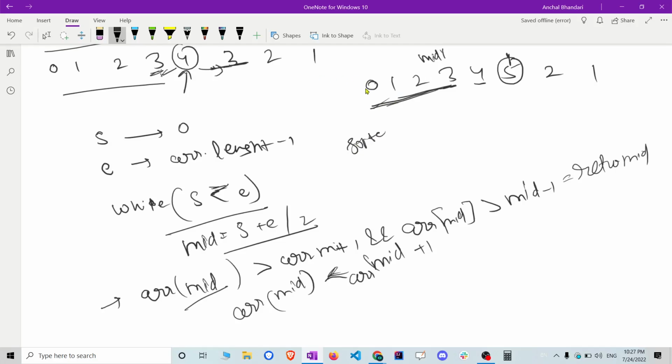It's true. If the mid plus 1 element is greater than mid, that means all the elements present on the left side of the mid are obviously smaller than it. This is a sorted array, right? So if this mid plus 1 is greater, then all the elements to the left are obviously smaller than mid. So we are not going to find our peak element here. The peak element should lie here.